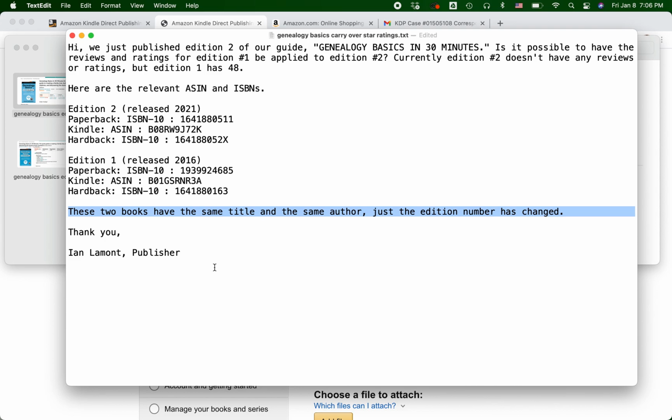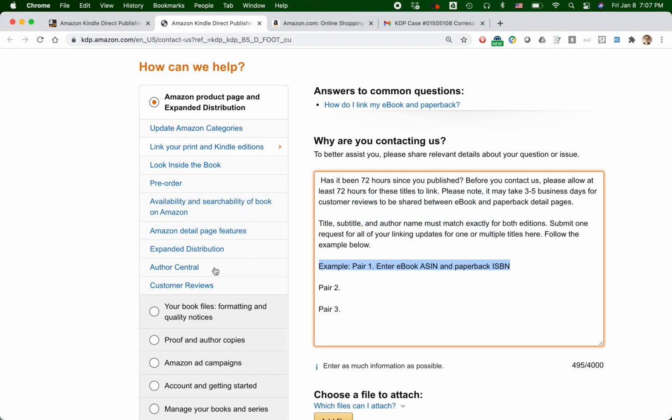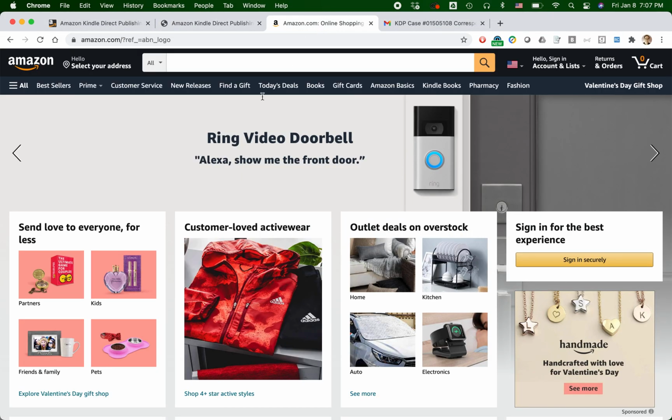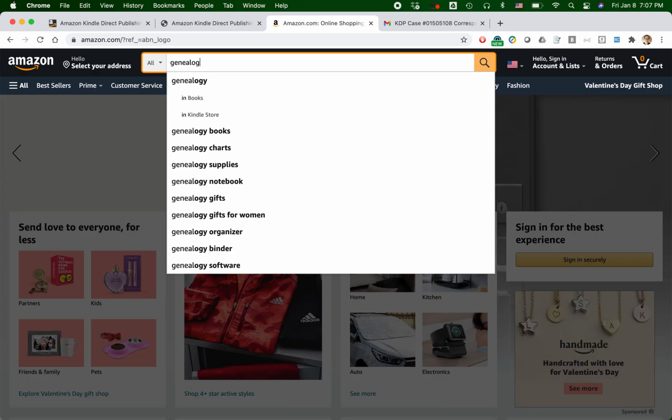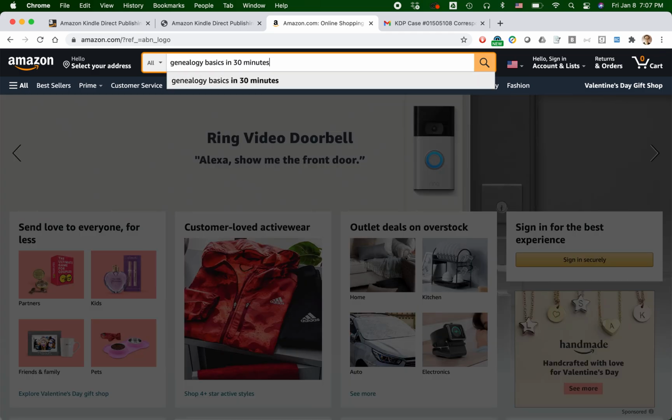So if you don't have that, like let's say you've tweaked your subtitle in edition 2, or you've mentioned something in the subtitle of your Kindle edition that's not visible in the paperback edition, you're going to have problems. In this particular case, the title and subtitles are exactly the same. And actually, let's take a look and see what happened when I did that. So let's look for Genealogy Basics in 30 Minutes on Amazon.